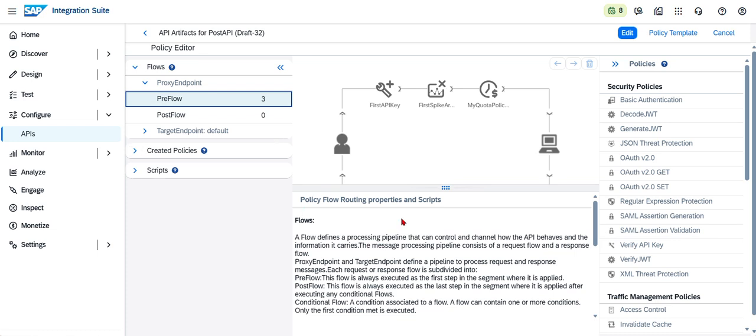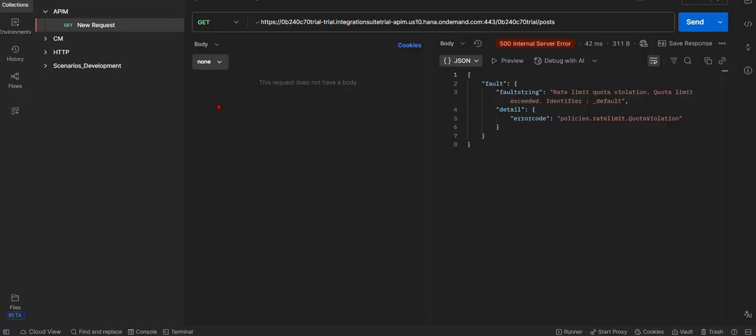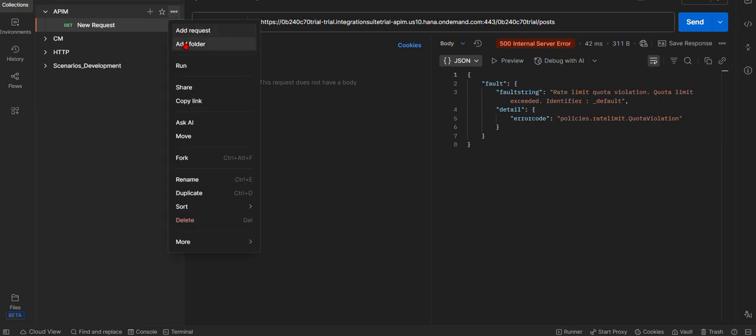Let's test. Go to Postman. Here we need to send the request, but we cannot just send the requests all at a time. So let's do one thing. Here in the API management, click on the three dots. Here we can see view more options. Click on it. In the drop down, we can see the run option. Click on the run option.